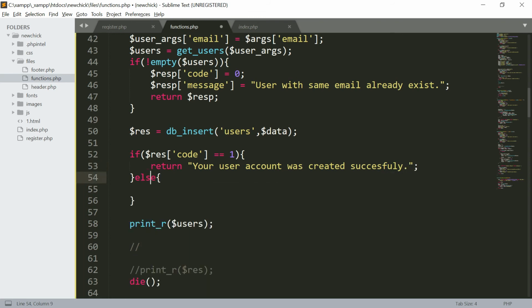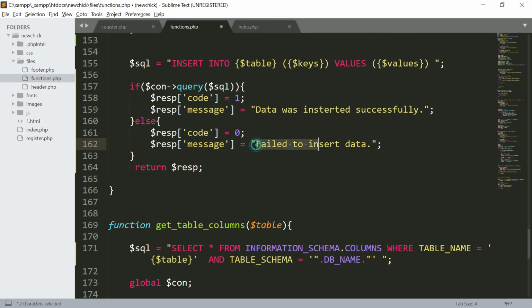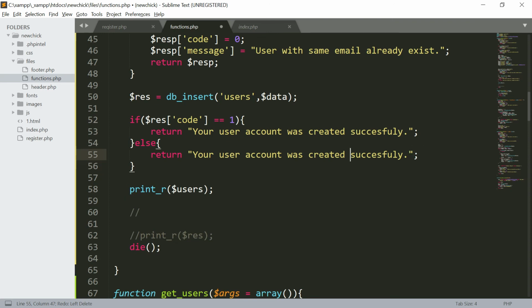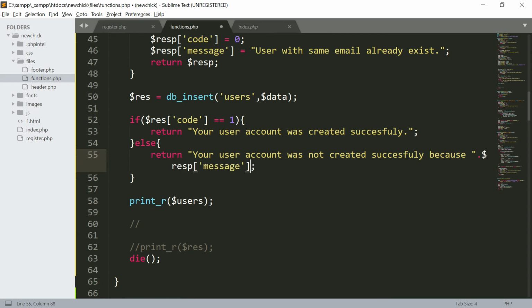If it is not one, then I can just put the message that was returned from the insert. The insert would be returning these messages, so I can put that message directly so that we know what the problem was when we inserted. So I can return the message like: user account was not created successfully. Because I can put the response that was returned.